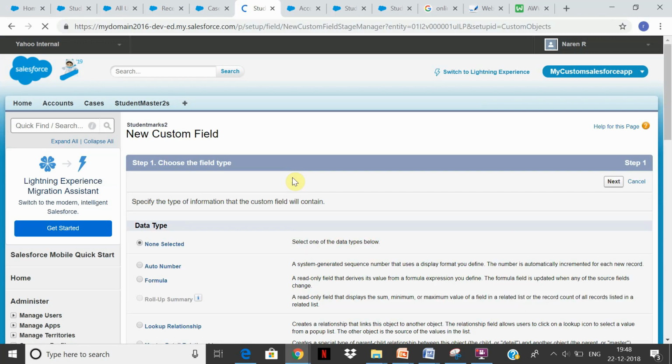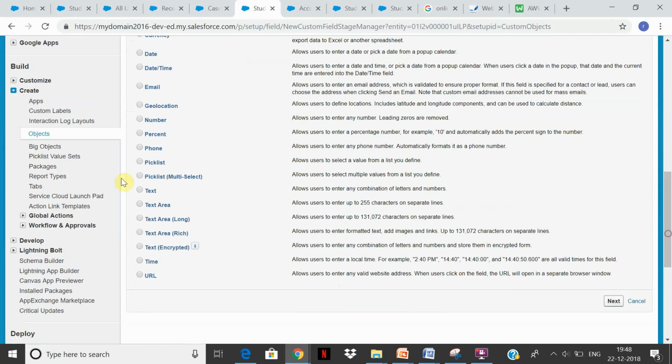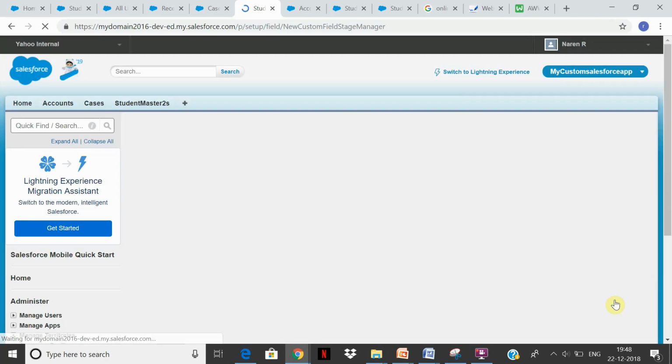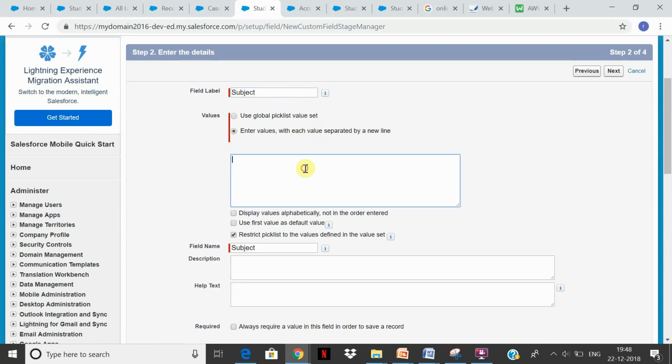So we are creating the student marks object, and it contains two fields. It will contain a subject, let's say subject, and say English, maths, history, English, maths, and science.